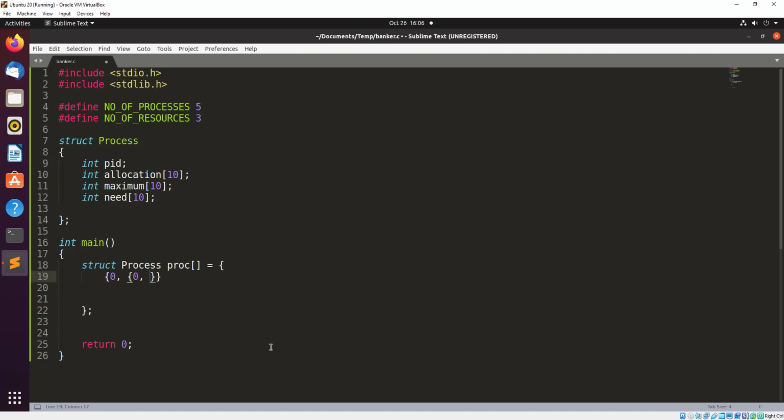For process 1, it has these many resources for these 3 resources, right? So it has none of the first resource, and I'm just gonna put random values, and it has 1 of the second resource and 0 of the third resource. So something like that. And yeah, I'm doing it right. Yeah, okay. So that's this.